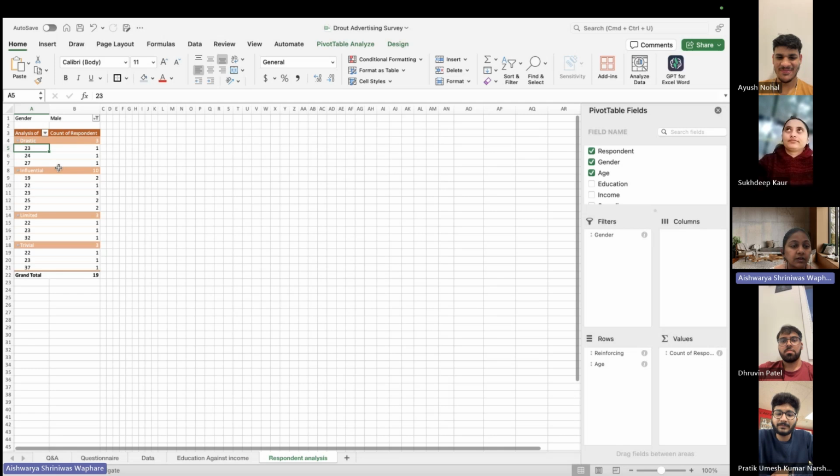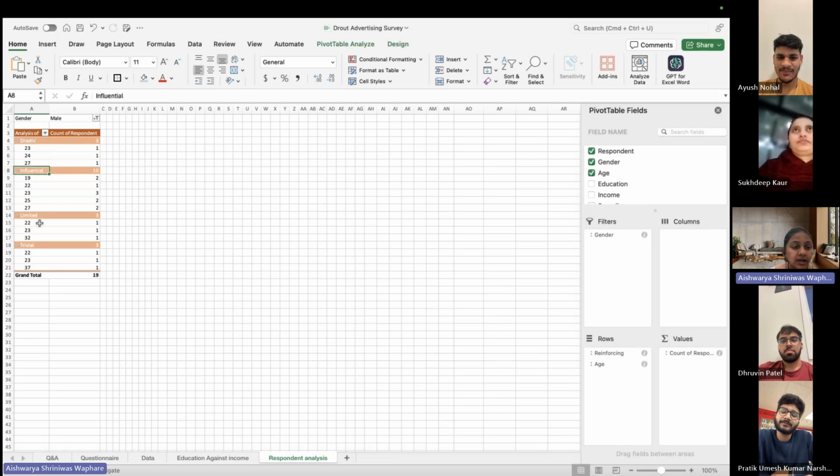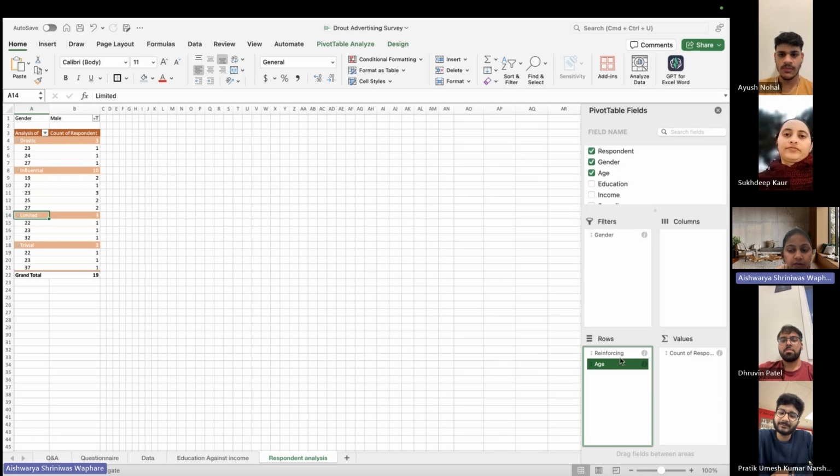The way to read it is that the first one in the row is reinforcing. So all the reinforcing elements are there in orange and the age is in white. Below reinforcing there will always be age, and the count for the reinforcement and age combination is given on the right hand side, and the grand total is always at the bottom as usual. So this is the pivot table we have created, a very simple one. Yes, so this was the explanation.